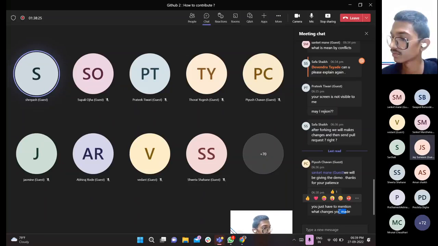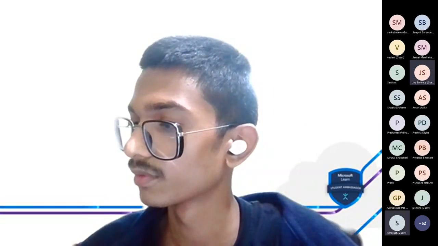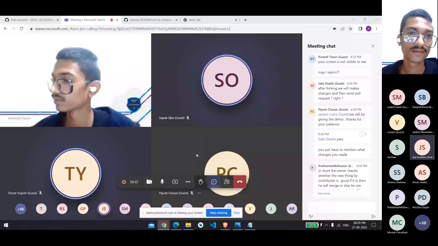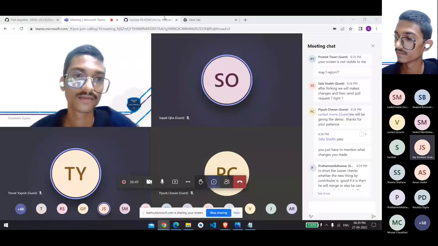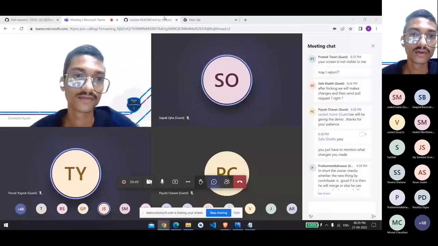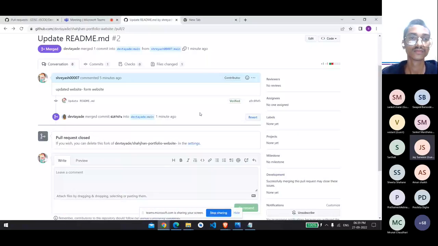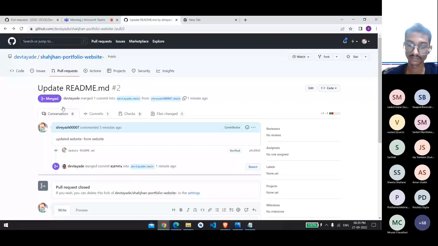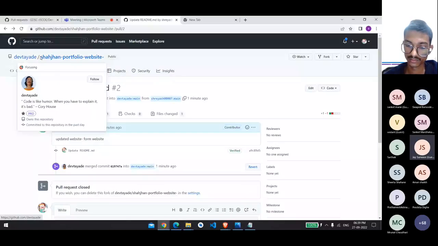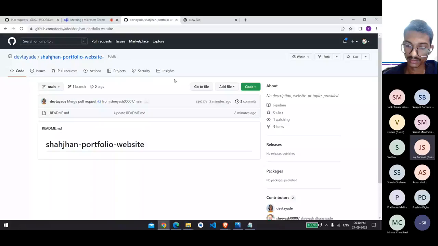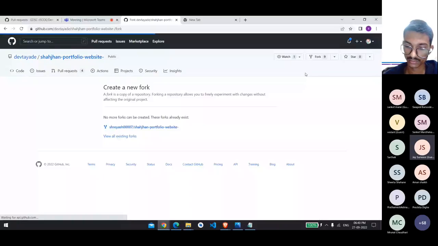Okay guys, I'm sharing my screen. Everyone, is my screen visible? Yes. Okay, so you can see here on my profile, Devendra has merged this request, so I got this purple merge symbol here. Now I'm going to make some changes to this website. I'm going to the fork section. I have already created this fork on my profile, so I'm going to click here.